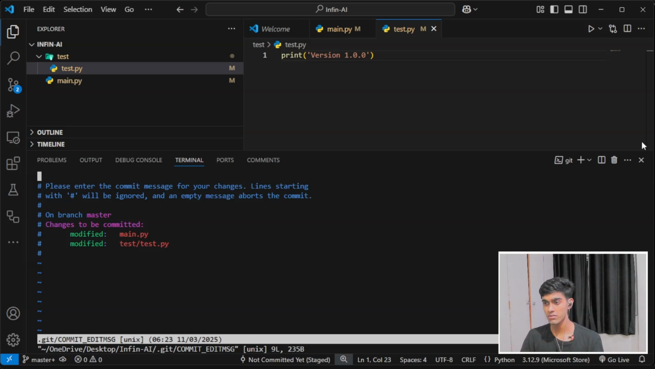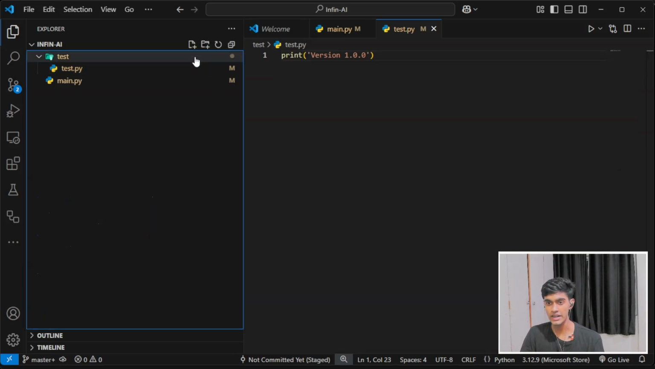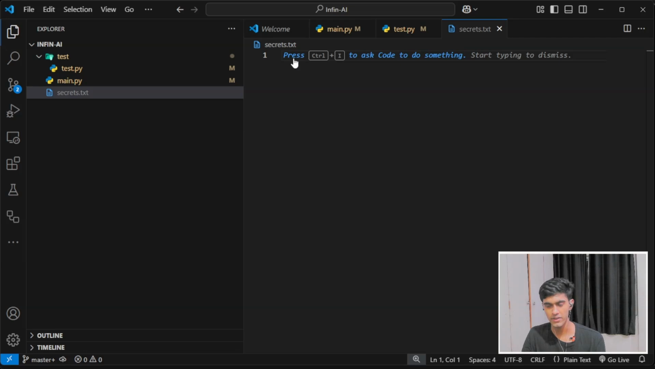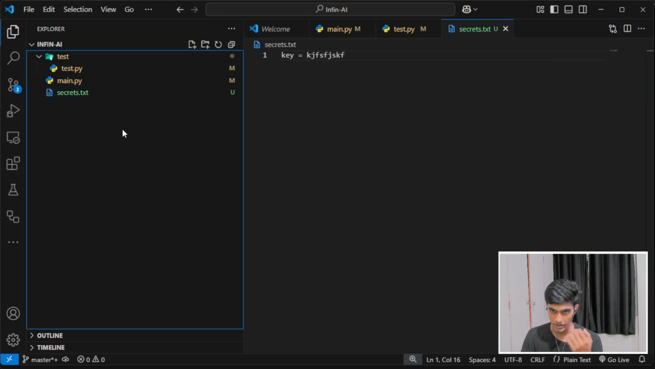Now let's come to the part where we'll be creating a .gitignore file. What a .gitignore file is, let's suppose you have a file named secrets.txt, and you don't want this file to be available in public, and this contains some secret key, and you don't want this key to be public. But you can see it might go public if you are doing git add dot. It will add each and every file to git, and it will get public.